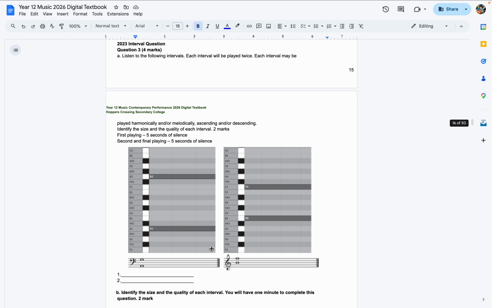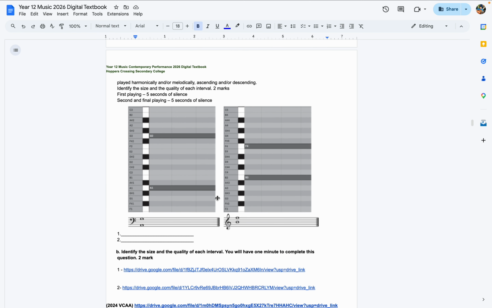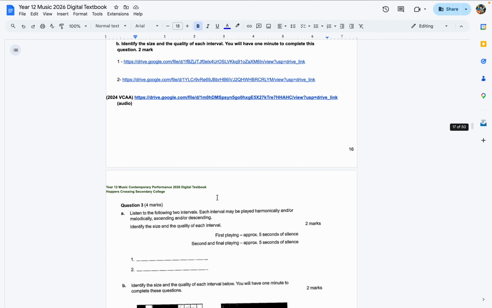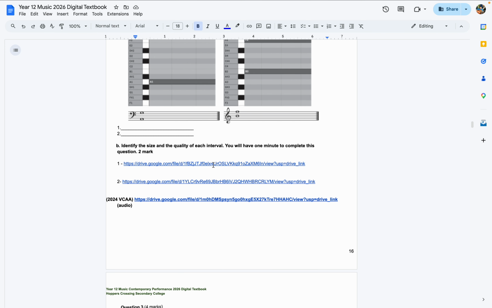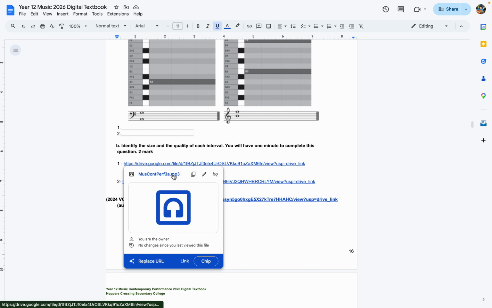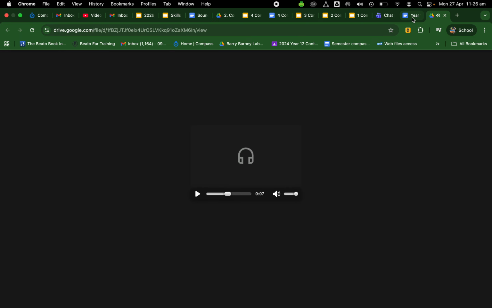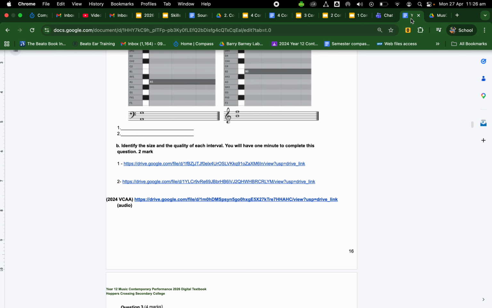Sorry, here we go. Well, we discussed these, and you should have done some of these for coursework. So let's get one as an example. Here we go. Okay, so that was an interval. It was an ascending interval on the piano.